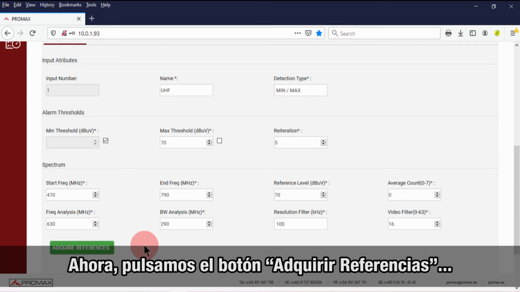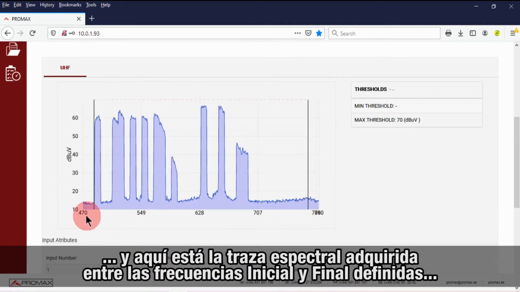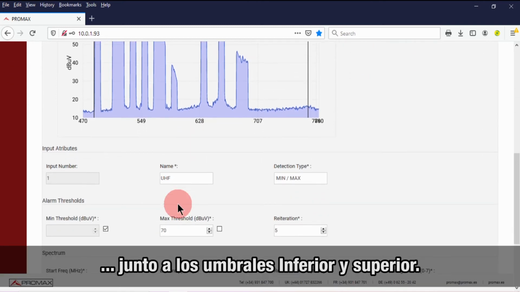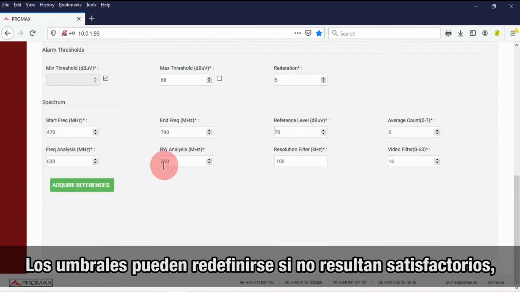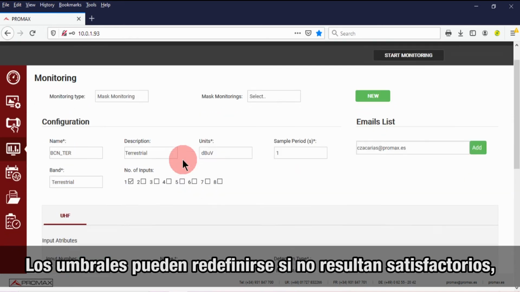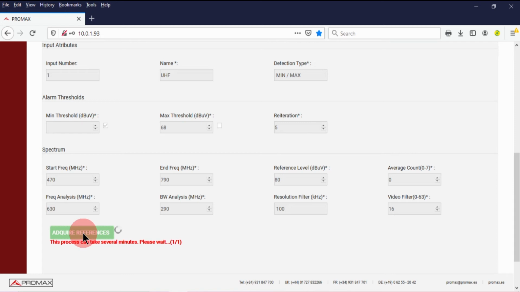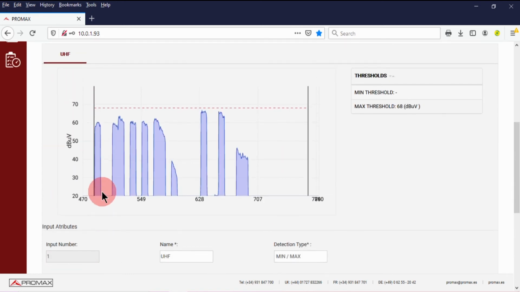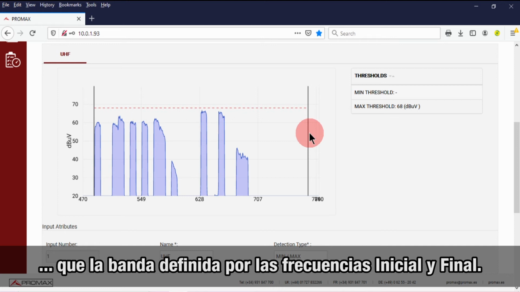We can now press the Acquire References button. We will be shown an acquired spectrum trace between the start and end frequencies defined earlier, along with the lower and upper thresholds. This will help us to redefine the values of those thresholds in case we are still not satisfied and would like to adjust them again. Two vertical black lines are shown as well in case the bandwidth analysis is smaller than the band defined by the start and stop frequencies.